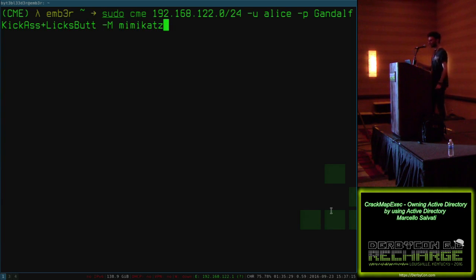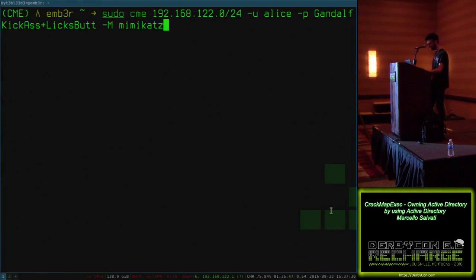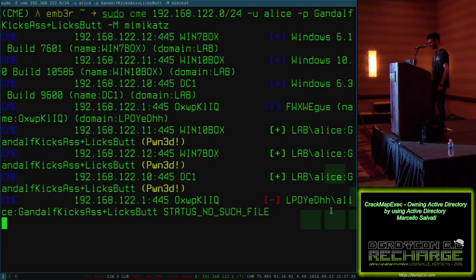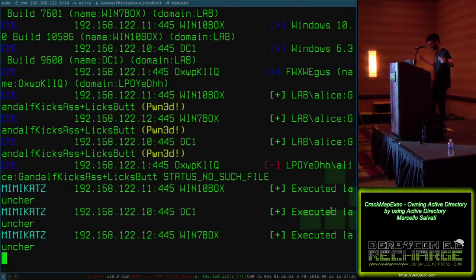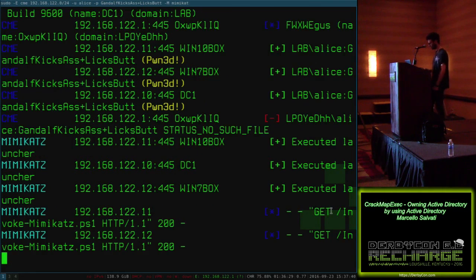And I'm going to use this creative password on the /24. I'm just going to execute Mimikatz on all 3 boxes at the same time. And I messed something up. Wonderful. So let's try that again. Yes, that worked.